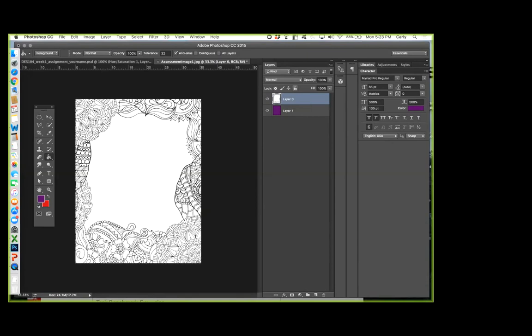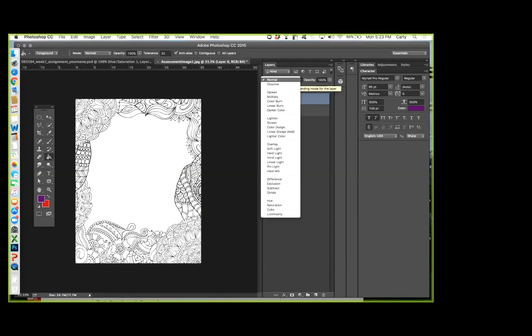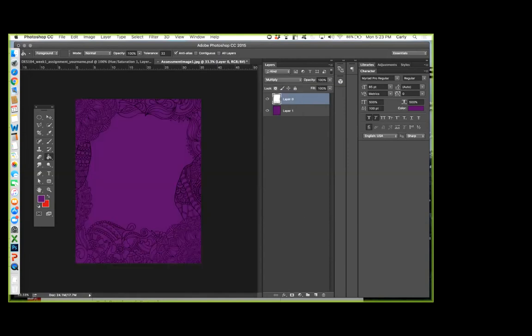I'm going to go up here to the drop-down menu that says normal in our layer panel. So layer 0 is selected and blue. I'm going to go up to the drop-down menu that says normal, click on it, and select multiply. And now the black of my lines is staying black, and whatever colors I put underneath those lines are going to show through.